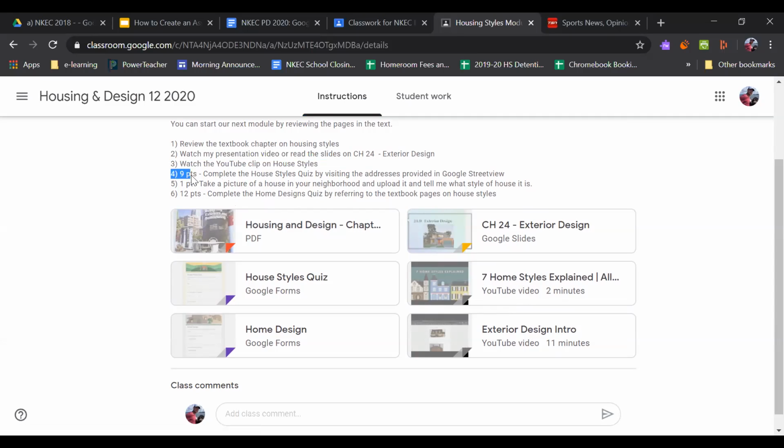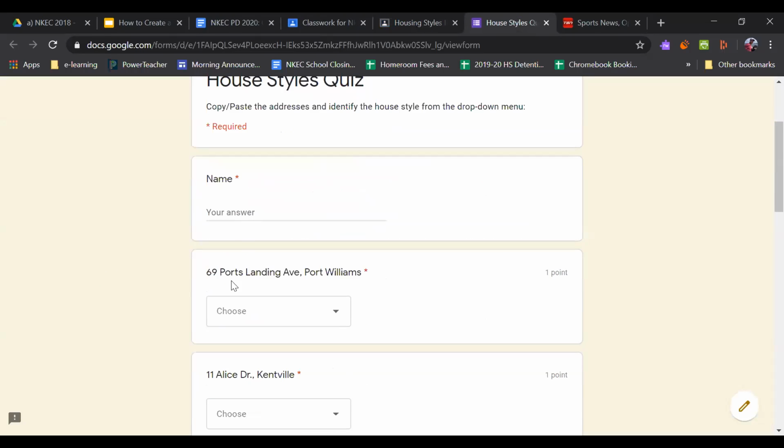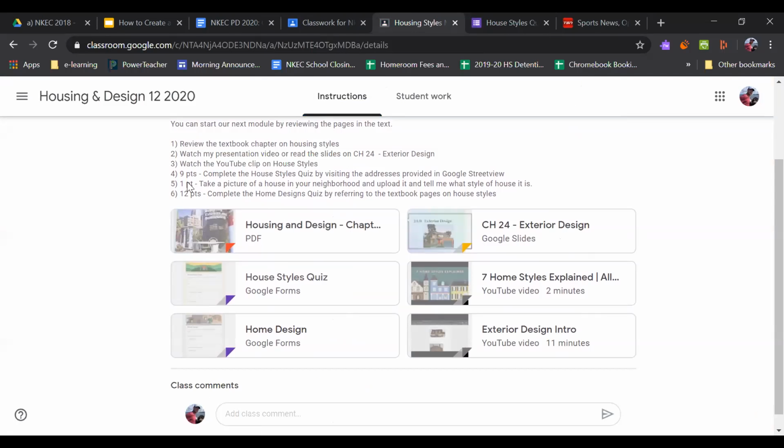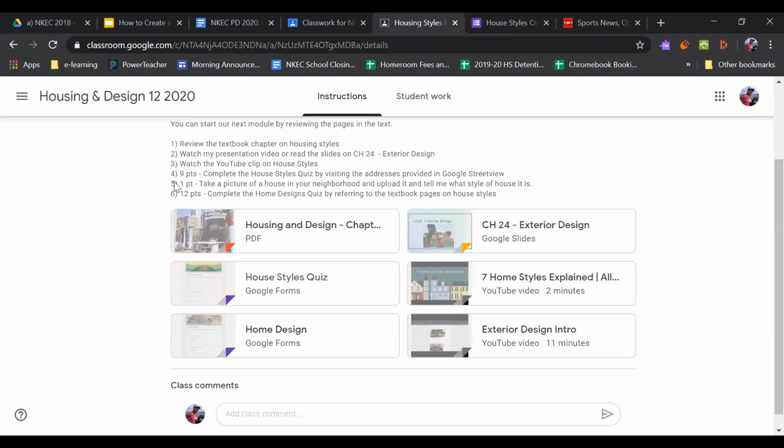And then number 4, I even broke down the point values. I said for 9 points, complete this house styles quiz. What they're being asked to do for this particular assignment is visit this address. I have no idea whose houses they are, but in Google Street View, they are houses that are built with a certain style, and they had to go to that house in Google Street View and then identify from the drop-down menu the type of house that it is. Number 5, take a picture of a house in your neighborhood and upload it and tell me what style of house it is. And number 6, for 12 points, do this other quiz right here.